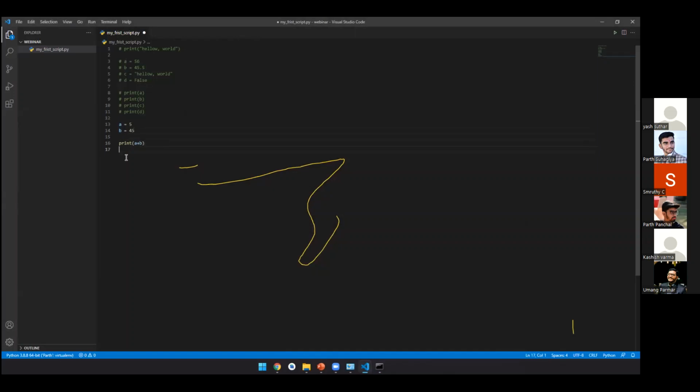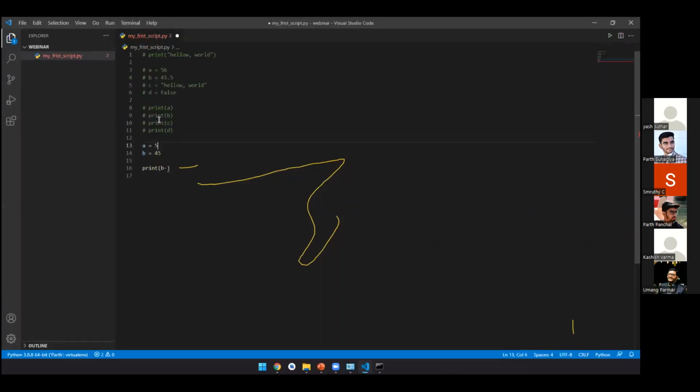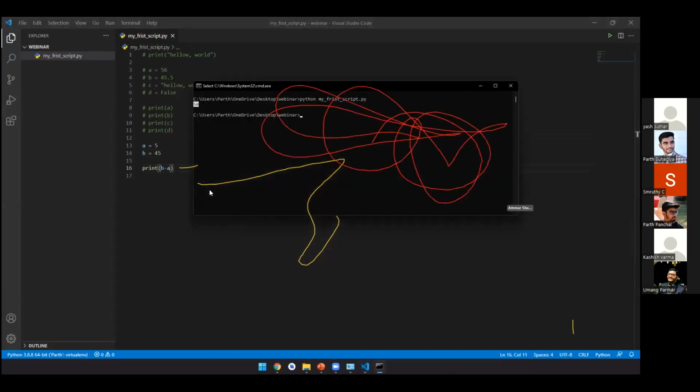Like this, we can also subtract one variable. Let me zoom in so that you can see it clearly. B minus A, which means we are subtracting A from B. Now let's save this work and go back to our terminal.